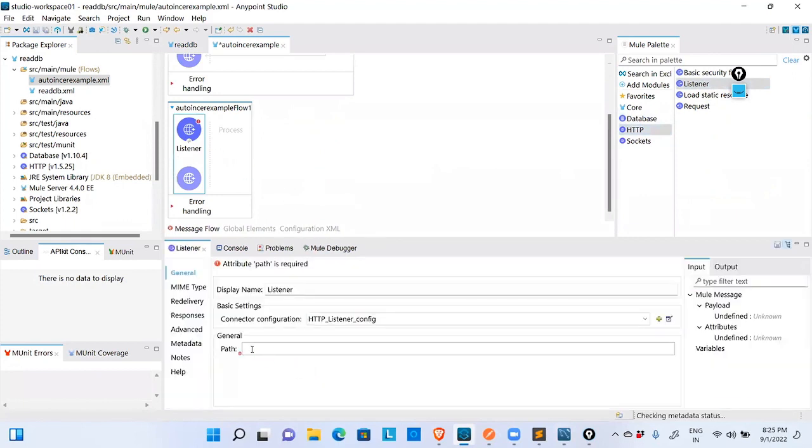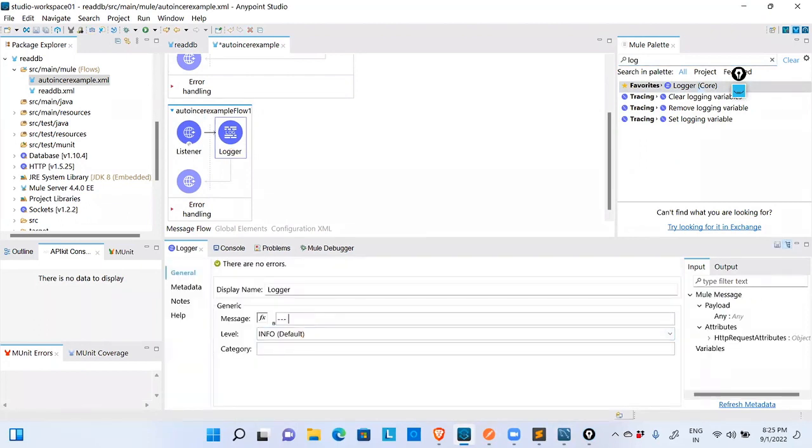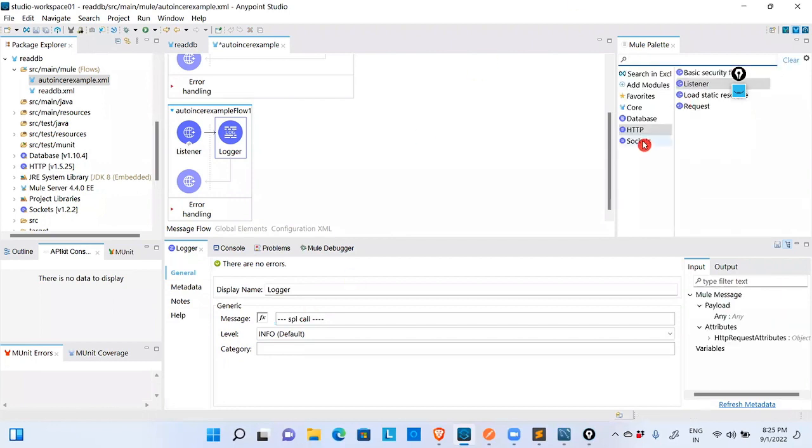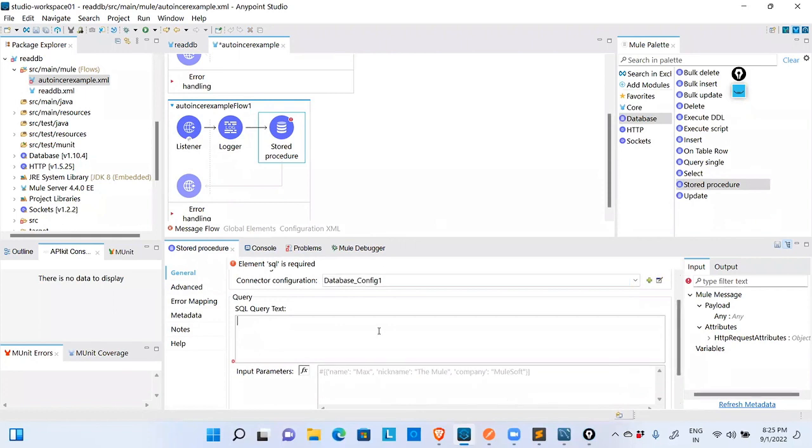HTTP listener. We can call it SP call. Always we can put the logger. Then here, which operation do we need to pass? Database. Which one do I need to select to call the stored procedure? Stored procedure, I am placing here. Then what is the database? I am working on MySQL. So here, how can you call the stored proc? By a simple command, what is the name of this one? Call. By using the name call, then we call the stored proc.